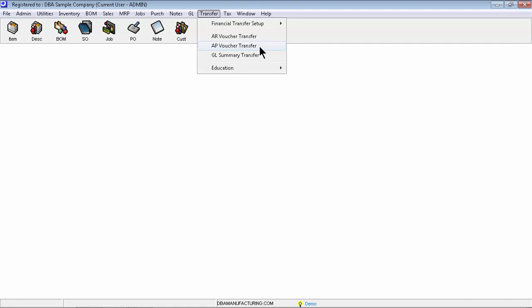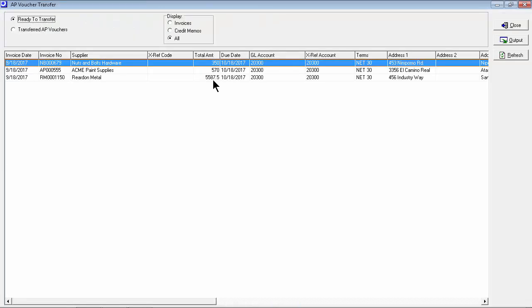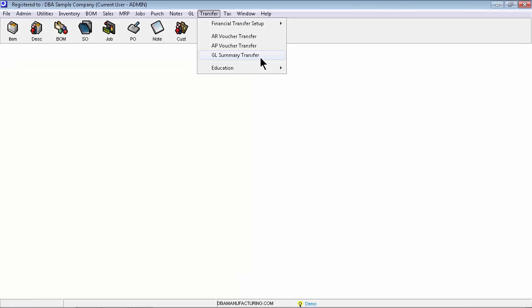The final process in the purchasing workflow is to transfer the invoice total amount to your accounting system for payables processing. Only the total invoice amount is transferred, which is all that is needed for payables tracking and payment processing. All the posting detail was captured in DBA and flows through to your general ledger through the GL summary transfer process.